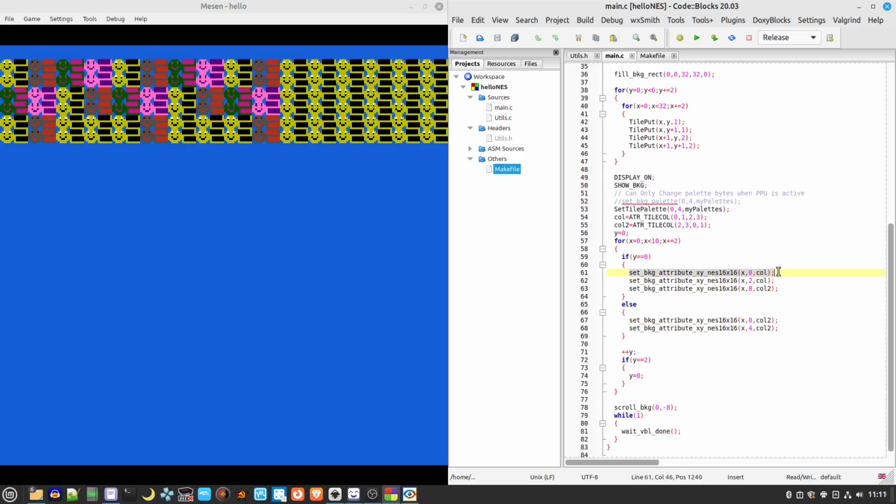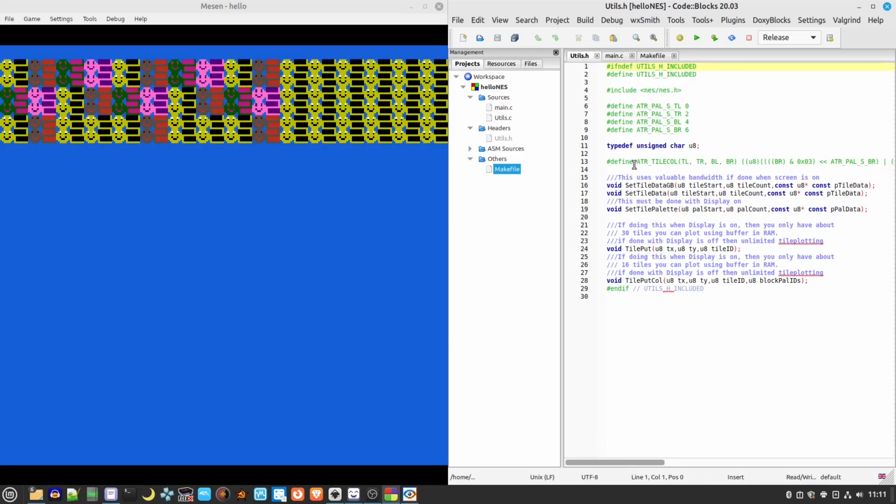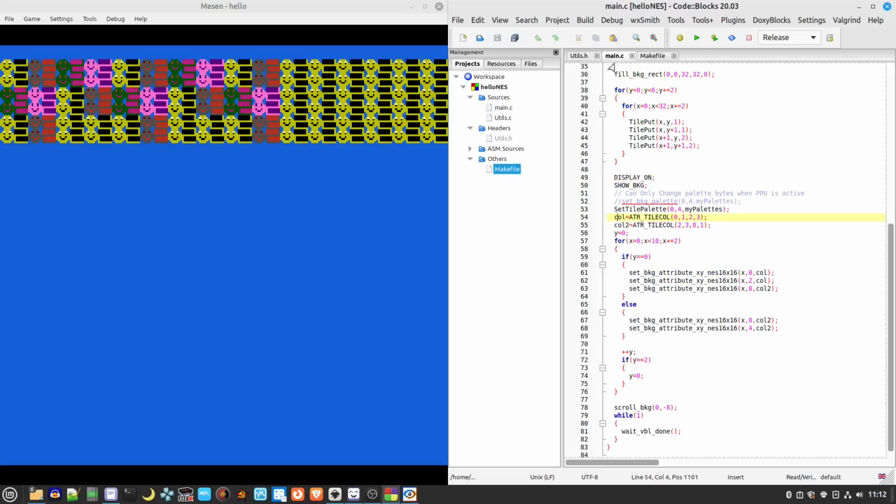So these commands here set the attributes, and then I've used this function here to allow you to easily format an attribute byte. If I have a quick look at this, using this macro here, we can specify which palette to put in the top left, top right, bottom left, or bottom right of the attribute byte. And this is just showing it in action in this demo here.